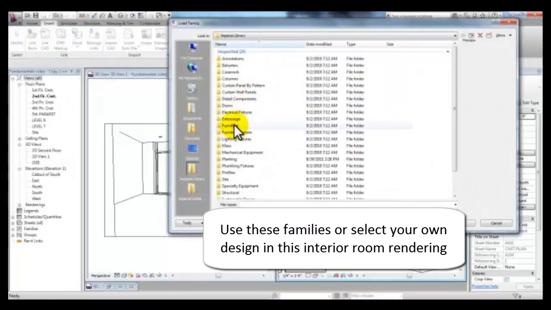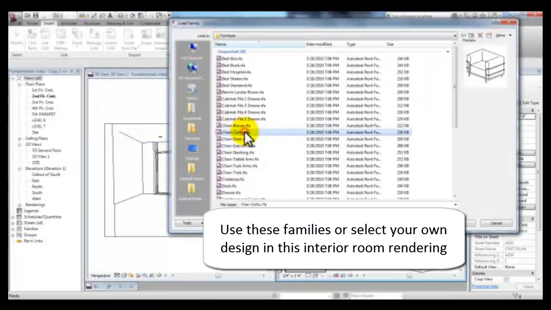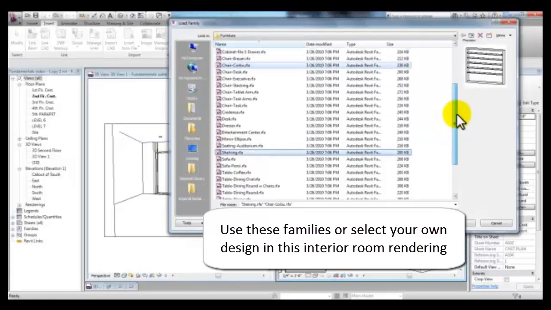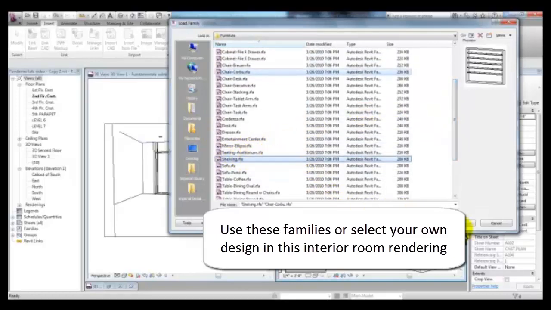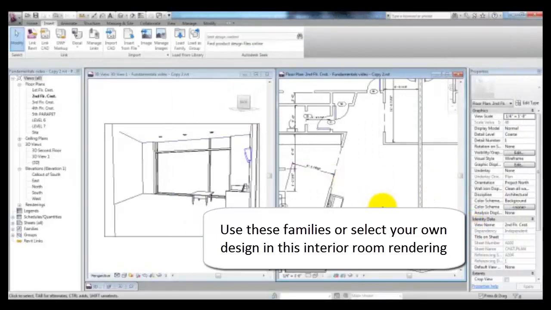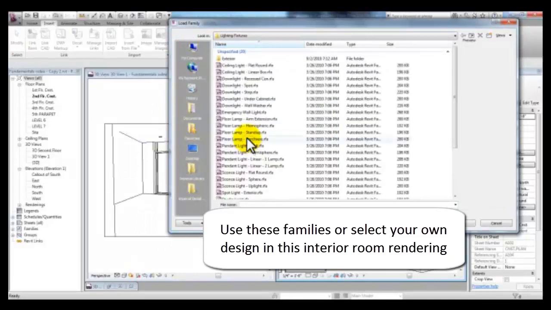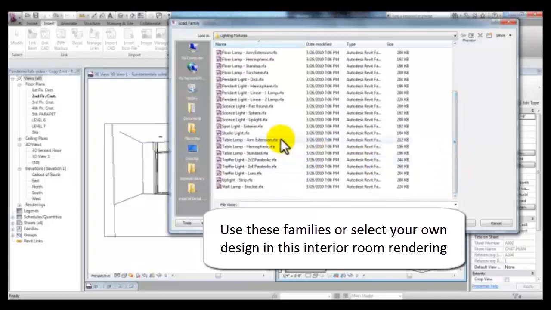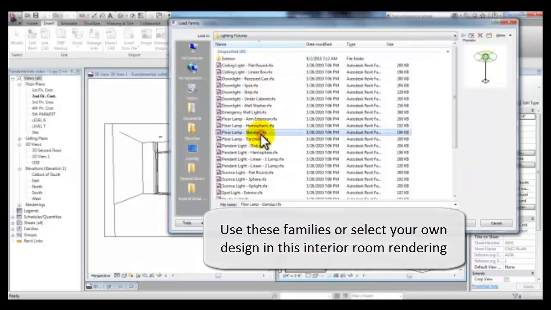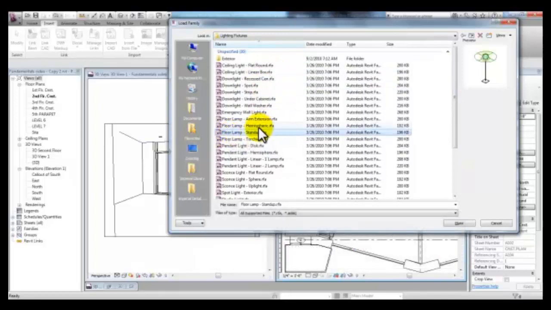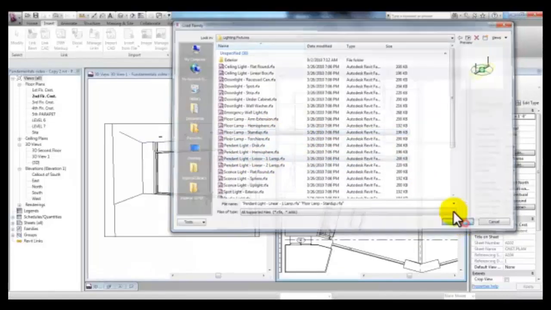Let's go to the Furniture folder, and we'll bring the chair Corbu in, and then highlight Shelving and pick Open. We also will pick the Load Family icon and go to Lighting Fixtures. There are so many to choose from. I'll go ahead and pick a floor lamp that's a stand-up floor lamp and a pendant light linear 1 lamp. Go ahead and pick Open.